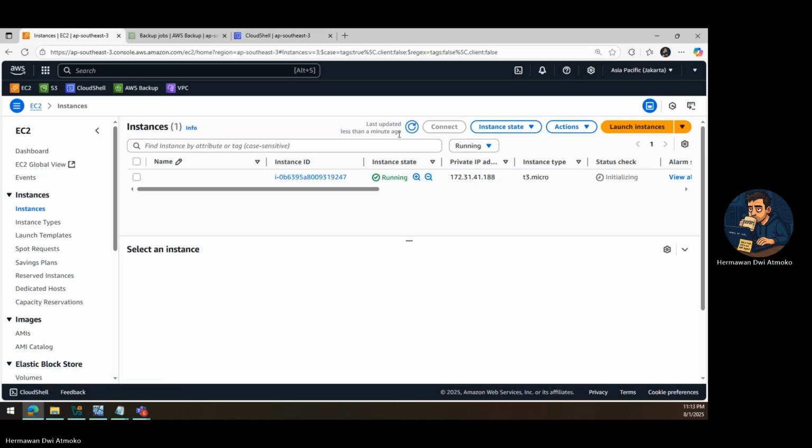And that's it. You've just restored your EC2 instance with its original private IP using AWS Backup and the built-in AWS CloudShell.